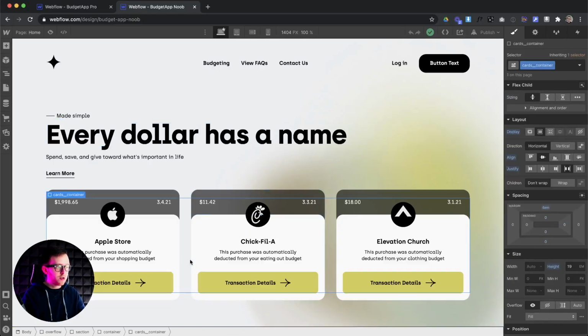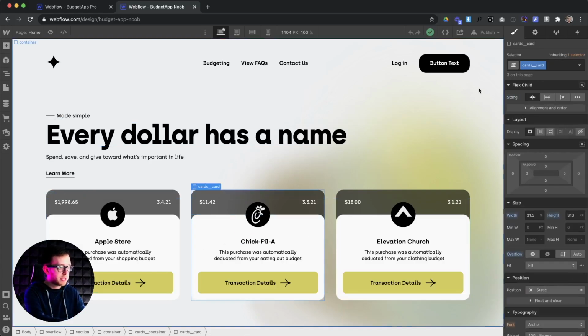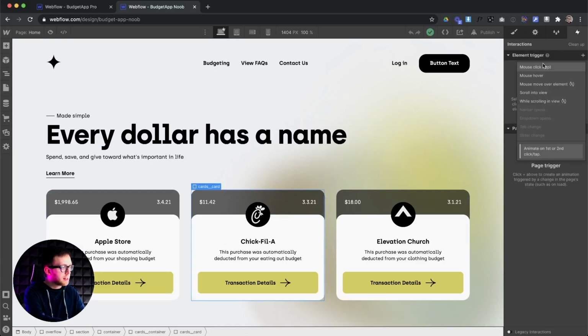The first thing I'm going to do is show how I've seen beginners build out these type of interactions, and we'll talk about some of the pain points with this. So the first thing we'll do is maybe set up a hover state on a card.